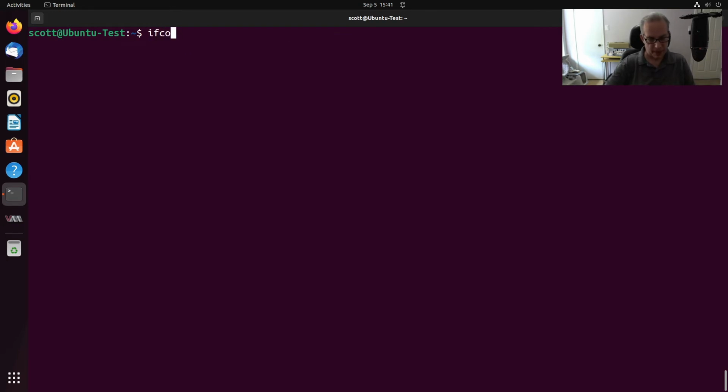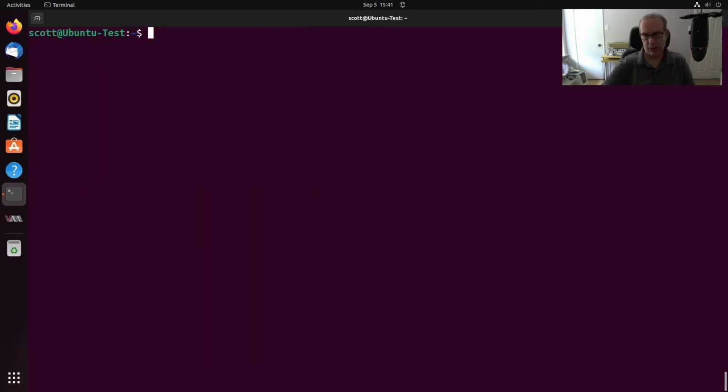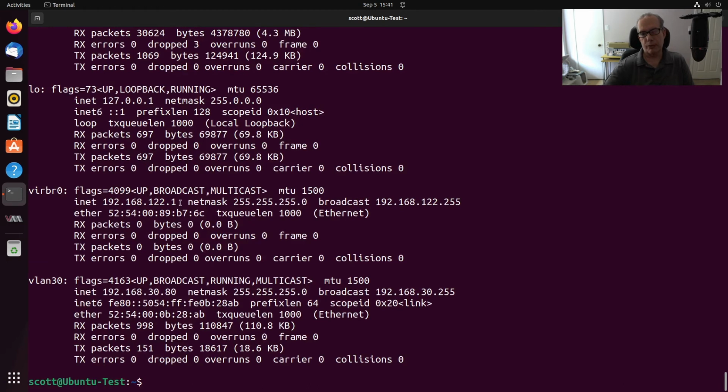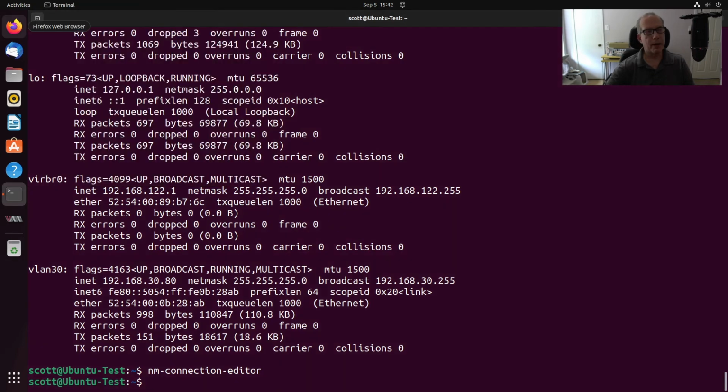And if we do an ifconfig, you'll notice that we have VLAN 30 here now, but we don't have an IP address for it yet. And that's because we have to use the command sudo dhclient VLAN 30, and that will go ahead and cause it to get an address. And now if we do another ifconfig, you can see that VLAN 30 in fact has an address of 192.168.30.80. I also want you to notice that if you launch nm-connection-editor, you can see that VLAN 30 is here, and we could delete it from here. But we're going to learn how to delete it from the command prompt.